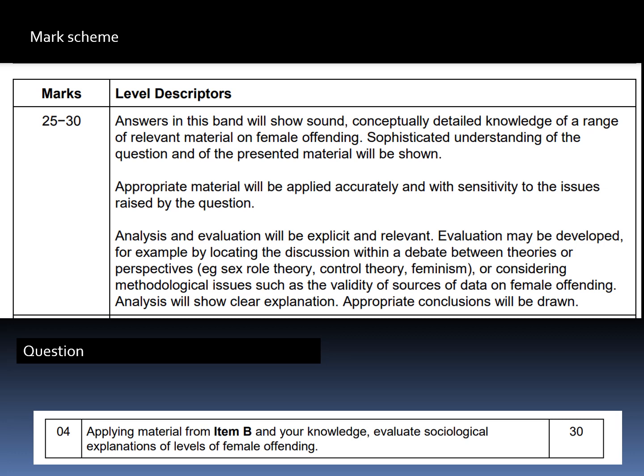It's always really good to check out the mark scheme, specifically the top band, to see exactly what the examiner wants to see. So for example, you need to have sound conceptually detailed knowledge. So it's not always names, but it is viewpoints, explanations, and as many sociological words as possible. Your AO2 is applied accurately and sensitively to the issues raised within the question.